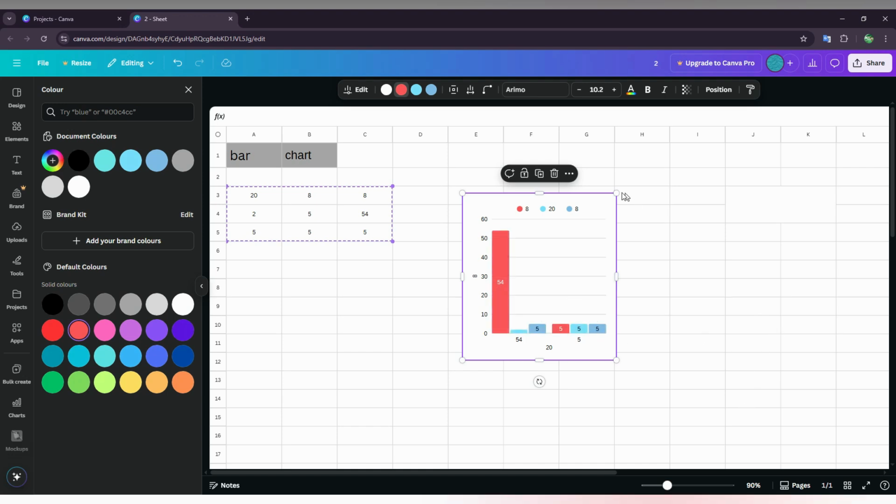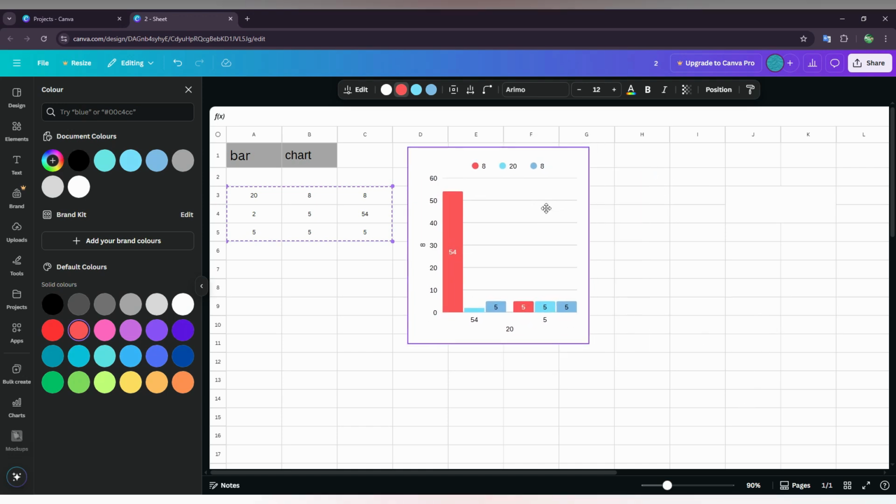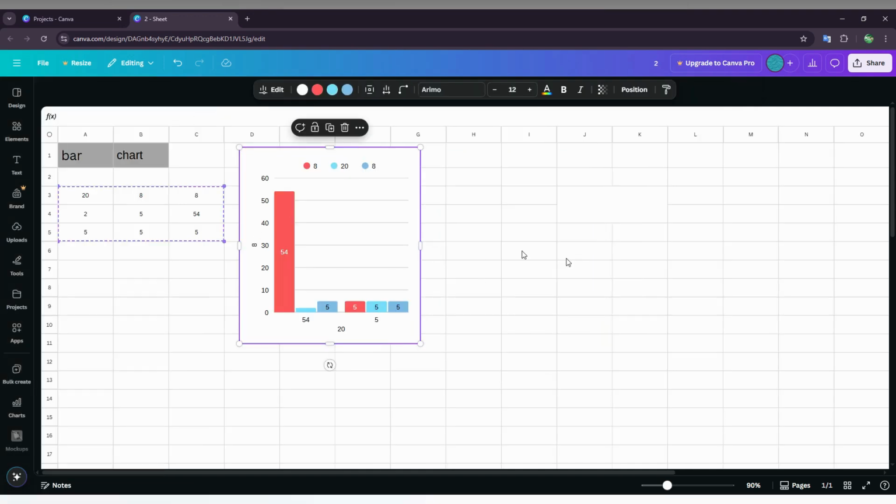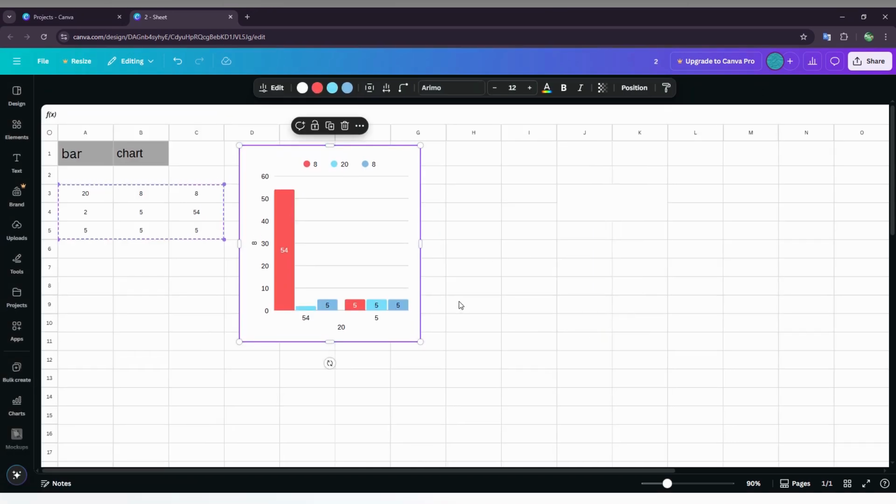And you can just resize the chart and you can just paste wherever you need it on the sheets. This is how you insert a bar chart on your Canva sheets on your computer.